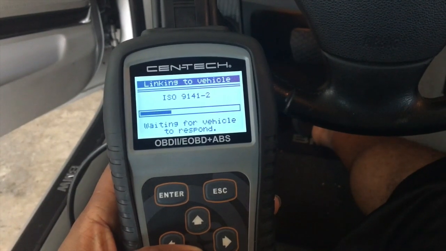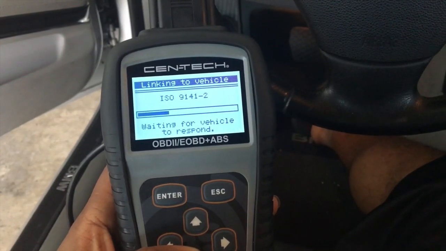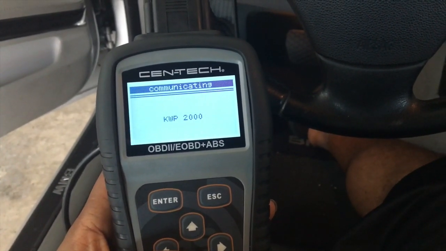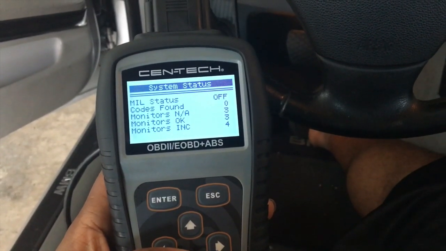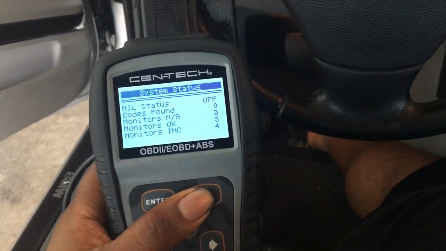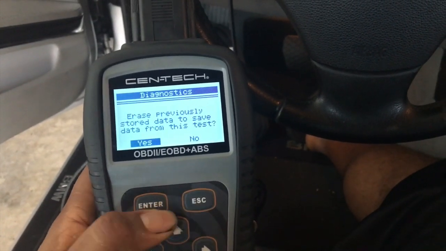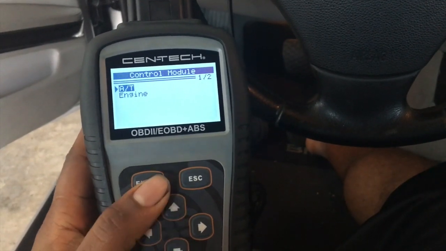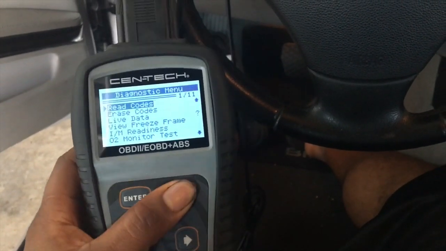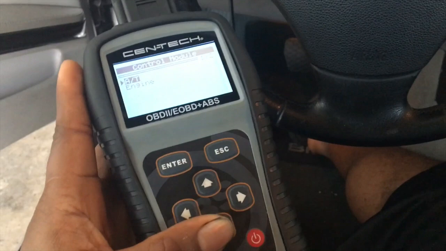So normally I wouldn't really use this on a BMW, anything import, but it still gets the job done. So pretty much right now it's telling me that my MIL status is not even on, in which it is. Let's hit yes. Oh, not my transmission. Engine.